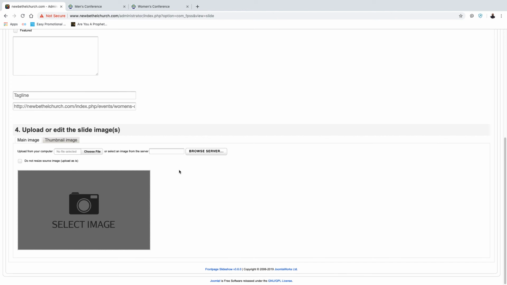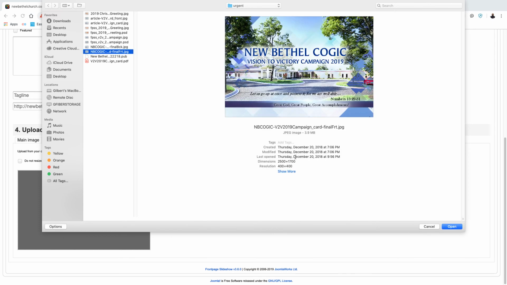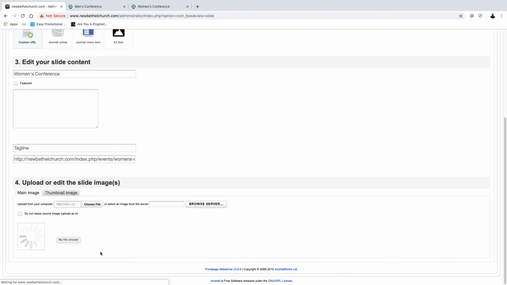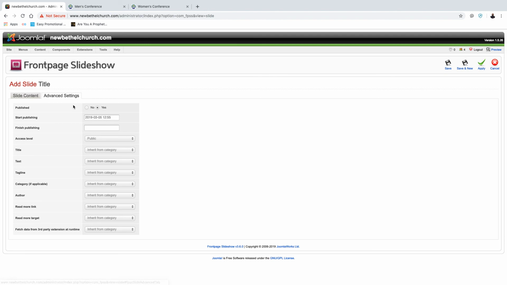Right here is where you will actually upload the actual image, whatever it might be. And we're not gonna actually save it, but just for your information. So it'll put that image right there. Then you'll want to click on the advanced settings and then set the date that the event is going to start displaying on the front page.